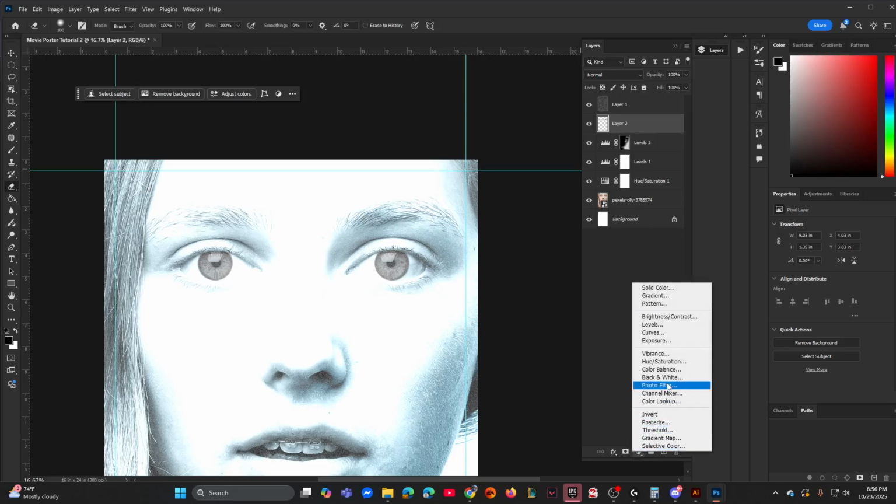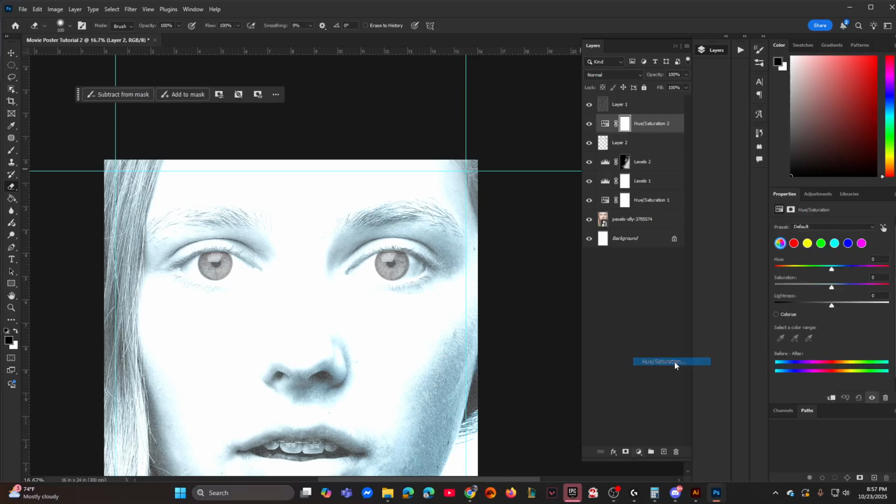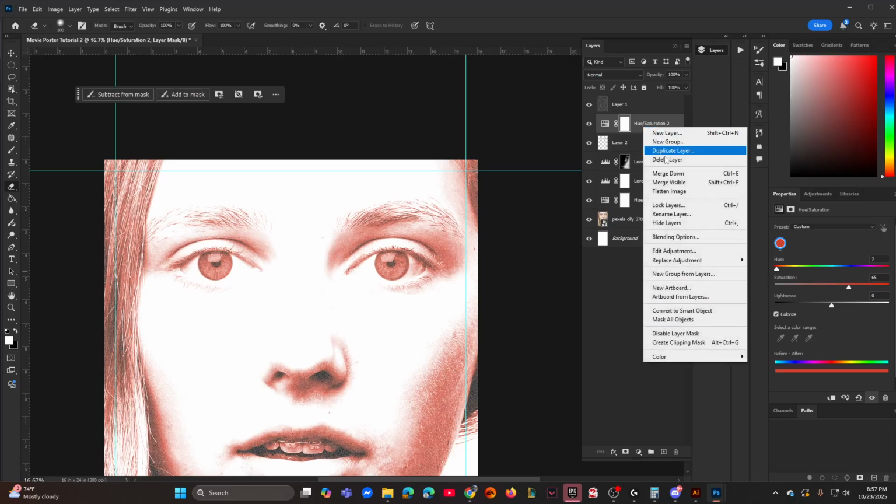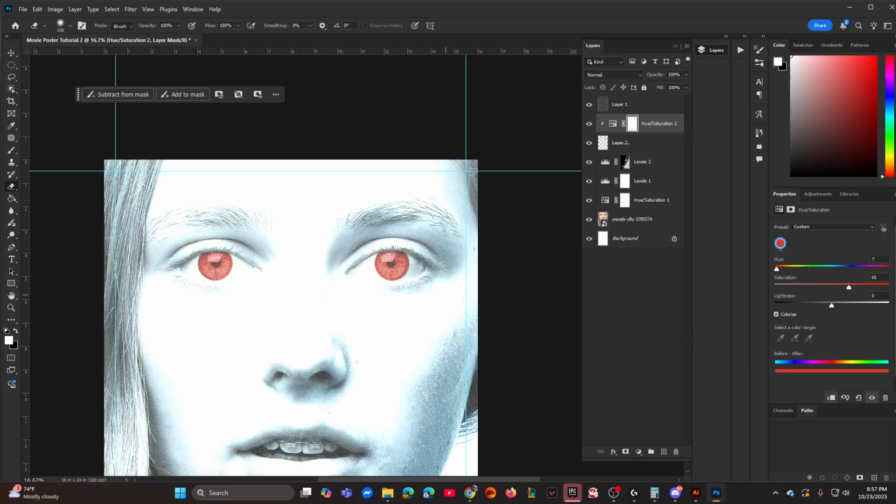We're going to go in here, go to hue and saturation. Again, we're going to use colorize. We're going to go for a bright kind of orangey look, something like that. We're going to right click and create a clipping mask. That's going to apply it only to the eyes, and then just play around with it until you are satisfied with the look that you're getting. I'm pretty happy right there.